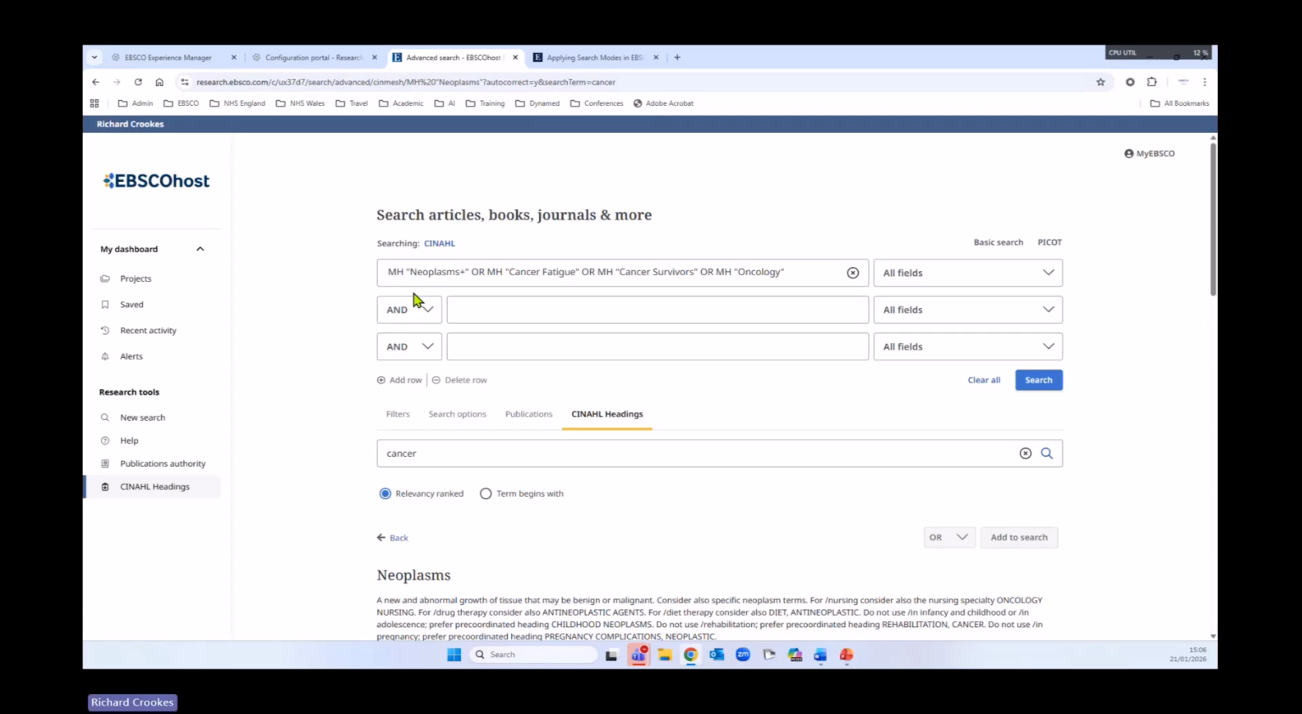So these are the CINAHL subject headings, and you do the equivalent of this in MEDLINE. So obviously in a systematic review, you're not typically going to cross-search both databases simultaneously. You run the search in one database, and then you adapt the search for, say, MEDLINE.